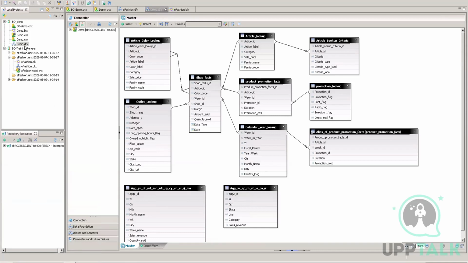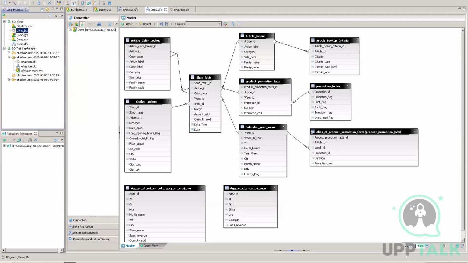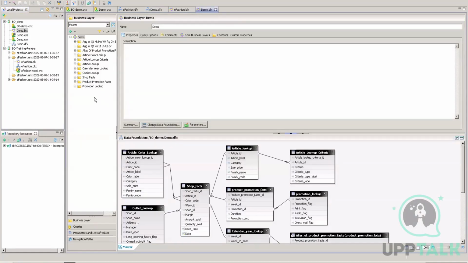Yesterday we created this data foundation layer. After that, we can directly create a business layer by clicking on new business layer. It will ask for the name. The tool automatically shows some folders, classes and objects. These are the folders, and under them there are dimensions. These are already created by the tool automatically once we create the business layer.